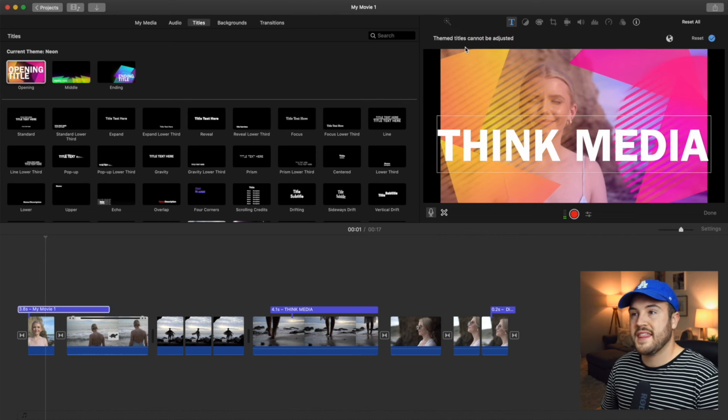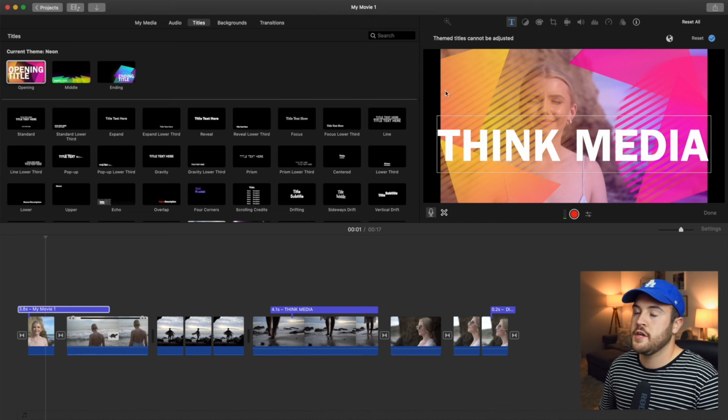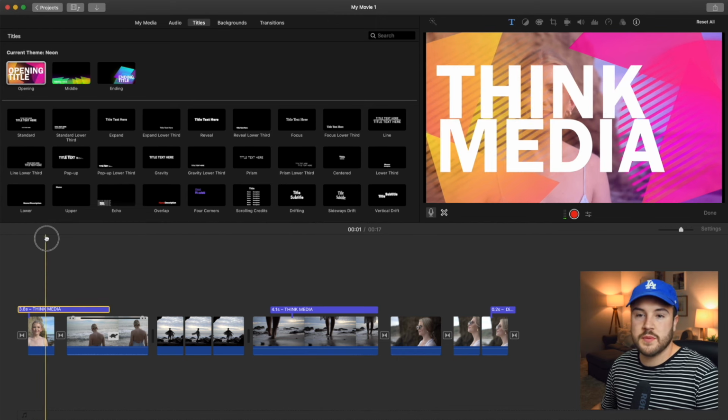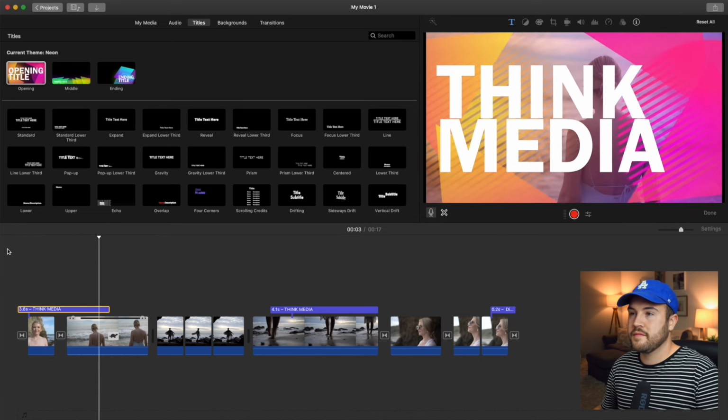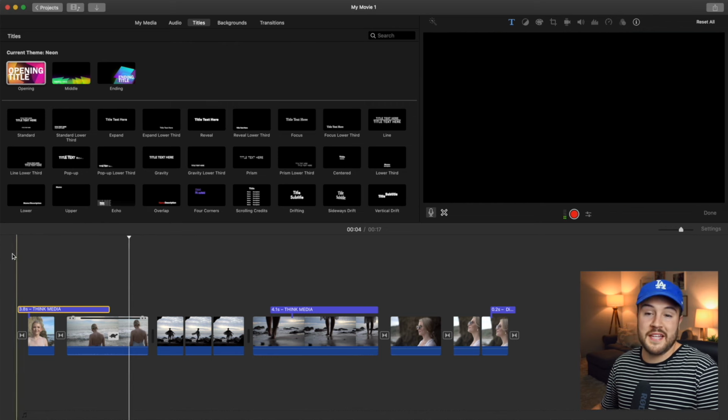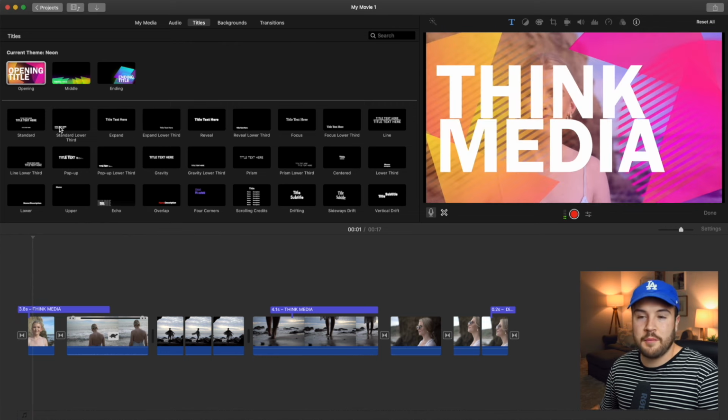And also notice that theme titles cannot be adjusted. So you can't change a lot of the customization that you could with some of these, but it's still some cool options. So I'm gonna hit the check mark, and I want to see what that looks like now. Awesome. I think that's super cool. I love it. Let's check out a couple of these other ones.